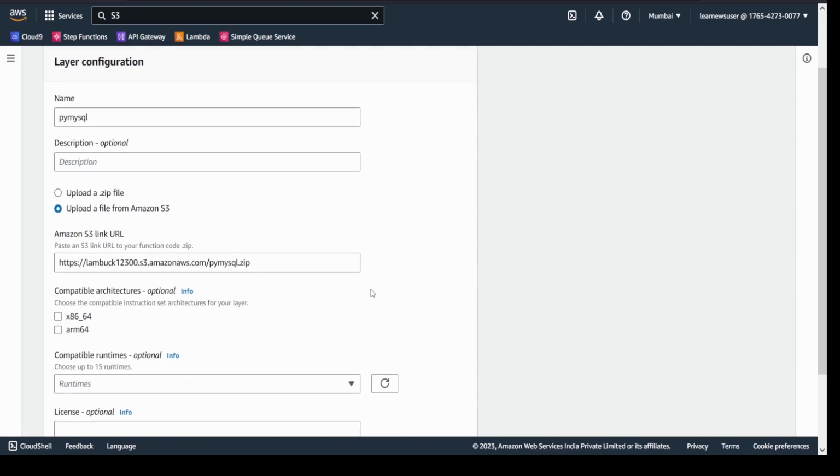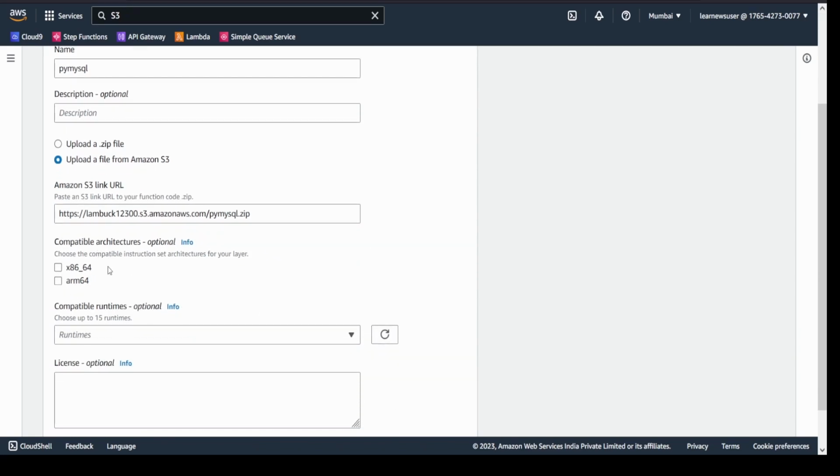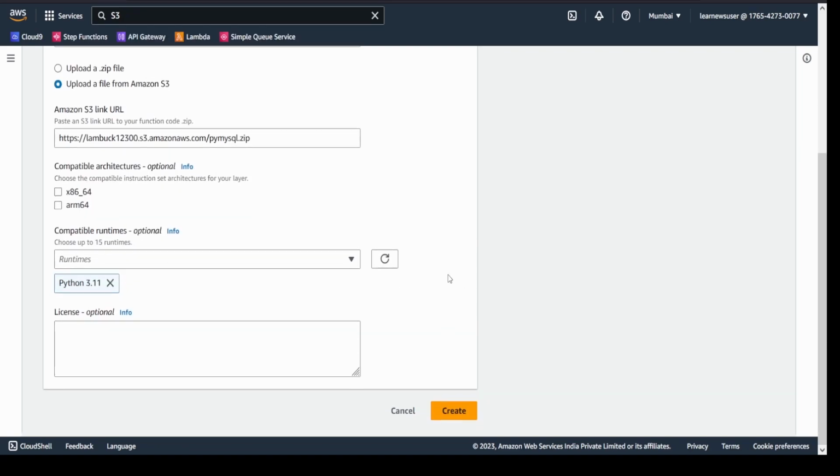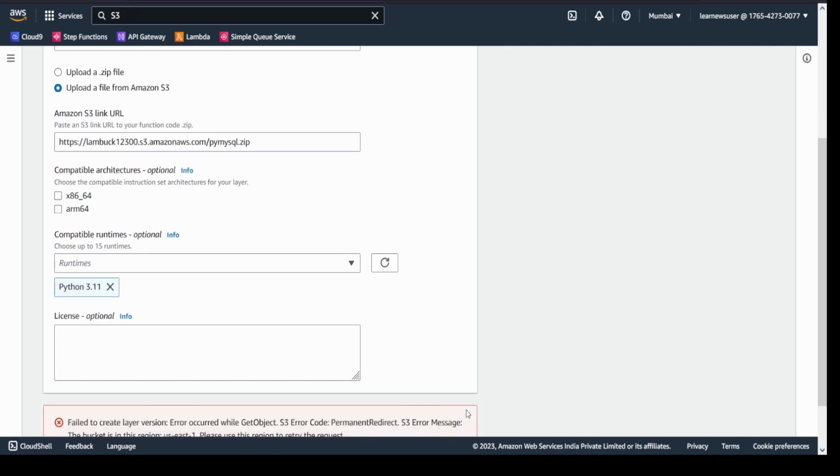You can select a compatible architecture, depending upon the Lambda instruction set architecture you're using. The compatible runtime that I want this layer to be compatible with is Python 3.11, since that is what I'm using, and let me create it.